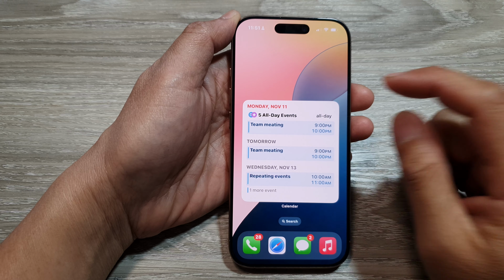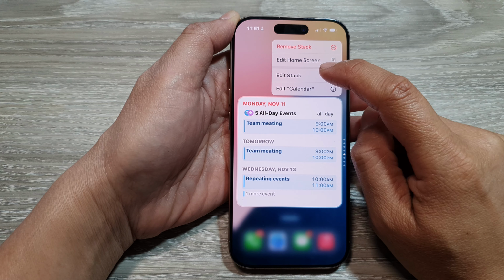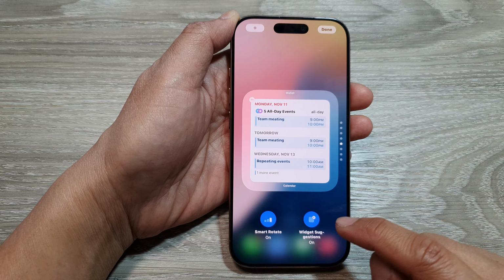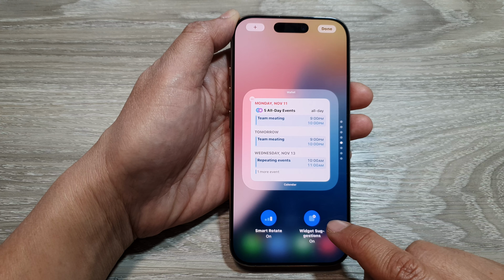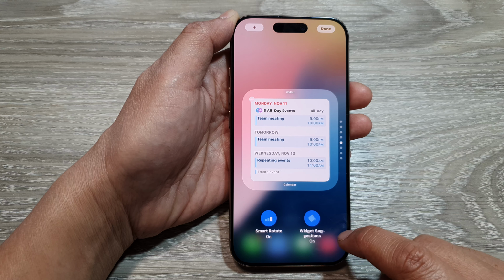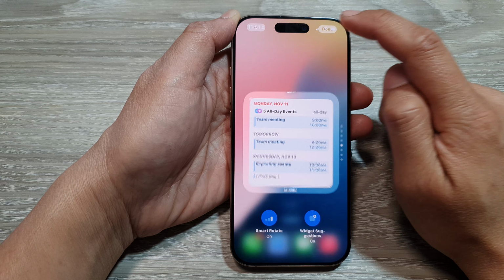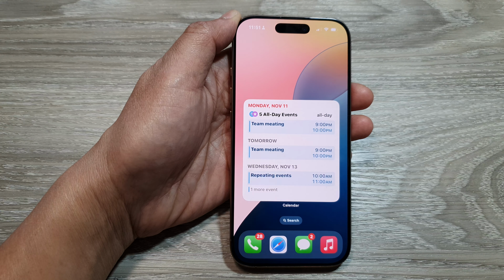After that, touch and hold on the stack. Then tap on Edit Stack. Down at the bottom here, tap on Widget Suggestions. Tap on the button to toggle on or off. After that, we can tap on the Done button to go back to your home screen.